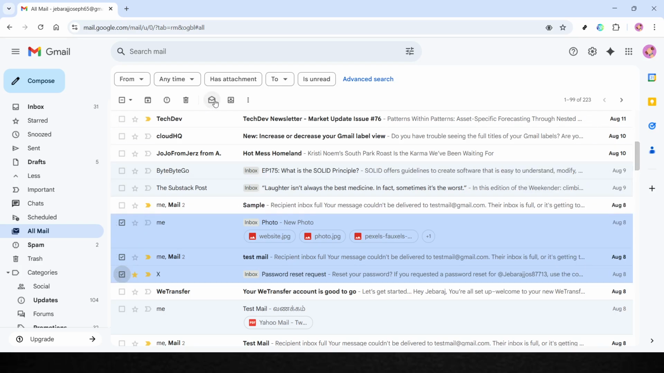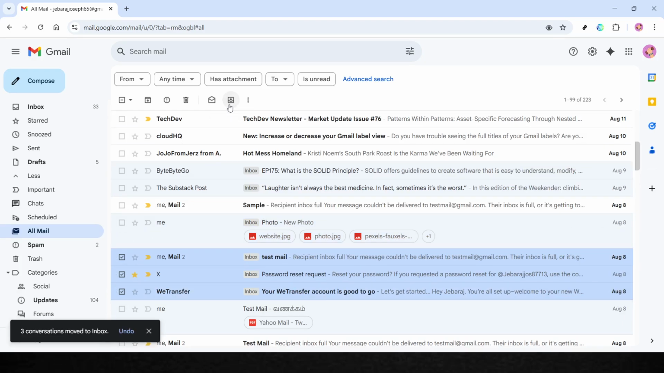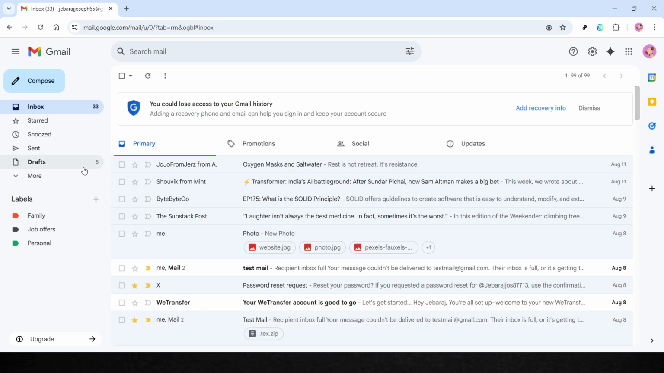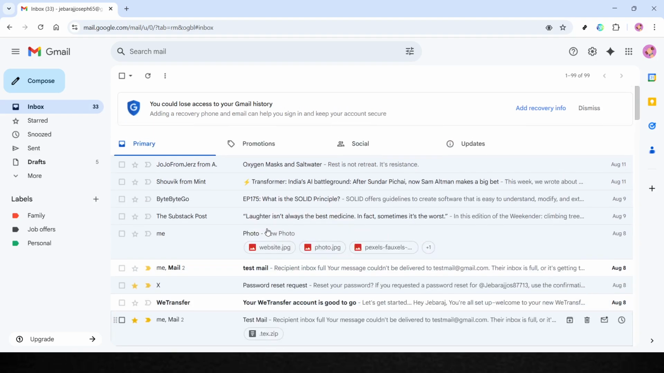With your email now back where you need it, managing your inbox becomes much more streamlined. Remember, archived emails aren't deleted and can always be revisited whenever you need. Keeping your inbox organized is key, so use archiving strategically to maintain a cleaner workspace.